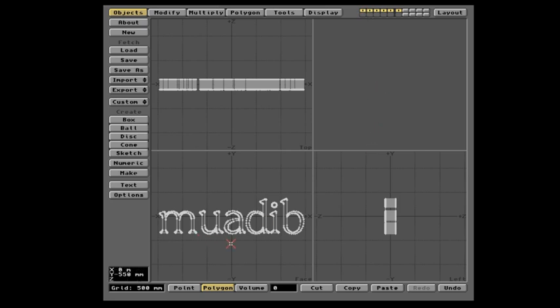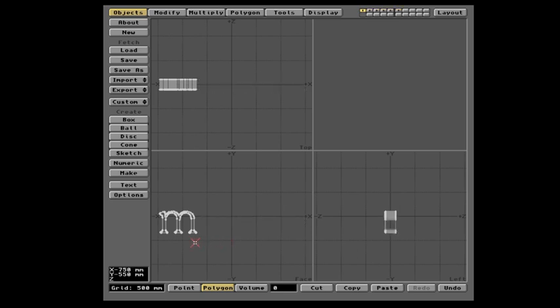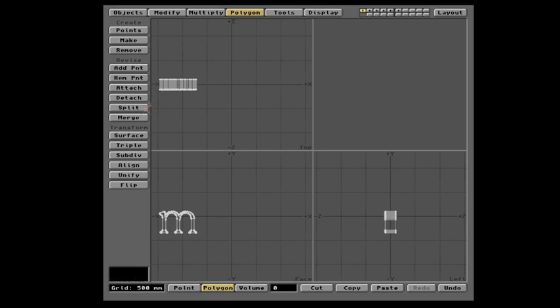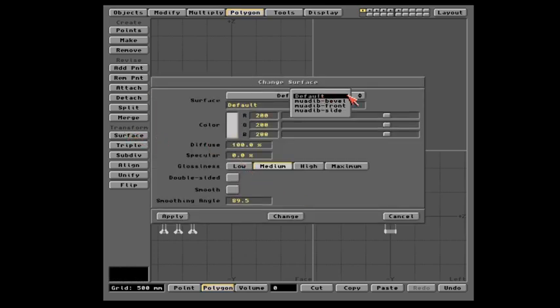Now I'm going to go to each letter and assign it a specific surface. So polygon surface, and I have three surfaces from before. You can see here Muadib bevel, Muadib front, Muadib side, if you've done your homework. So what I'm going to be doing is telling the modeler that this is Muadib bevel for M, and continuing Muadib front M, Muadib side M, and apply.